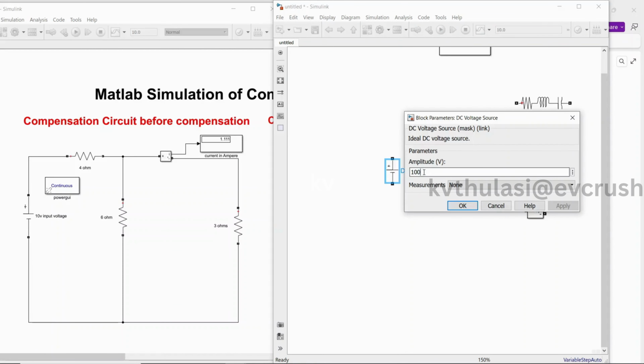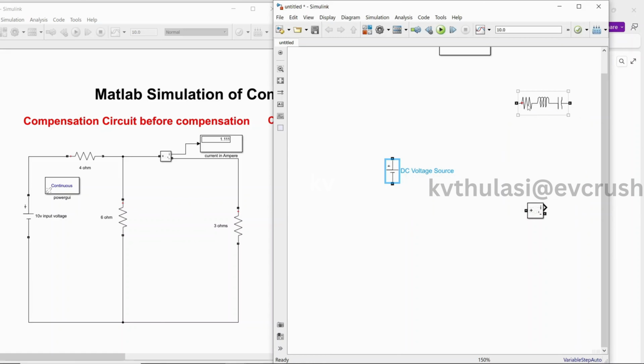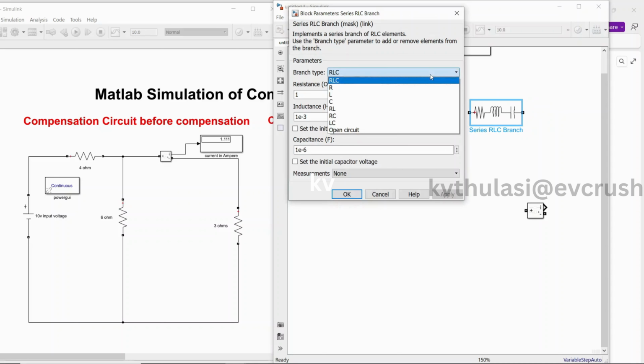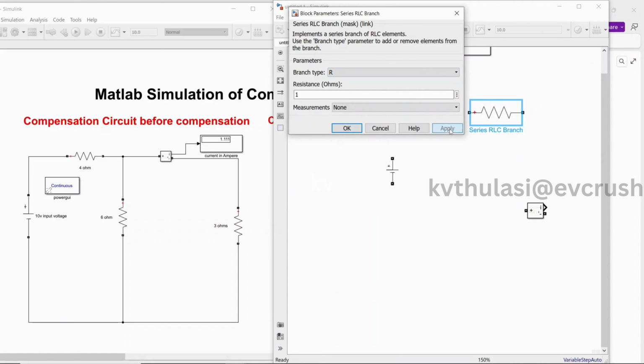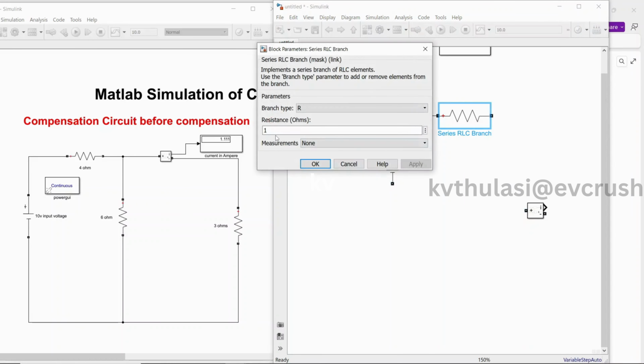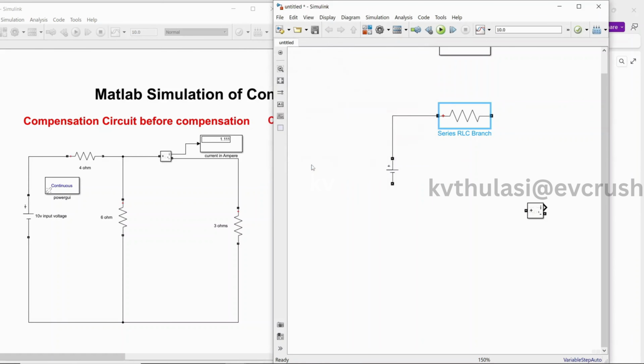The magnitude of this source is 10. Just enter the amplitude as 10, click on apply and okay. And this is a resistor. Double click on this resistor and label the branch type as only R. Click on apply as well as okay, and connect the positive to the resistor and write down this resistor value is 4 ohms. So the value of this resistor is 4, and click on the apply and OK button.